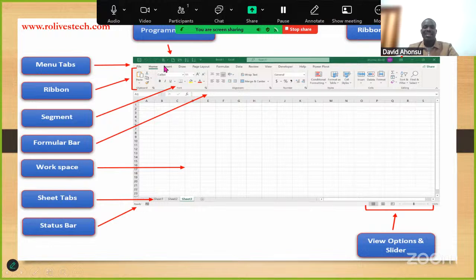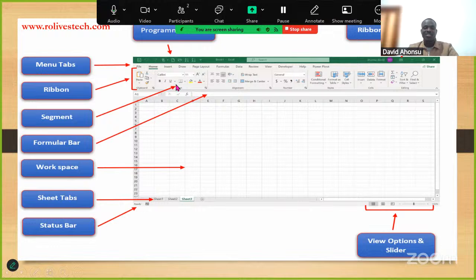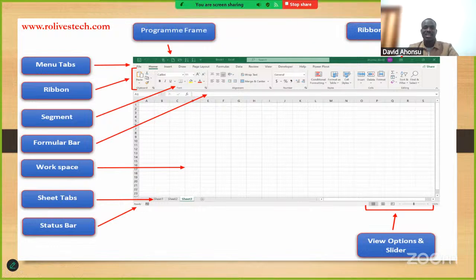The ribbon you see depends on the menu that you click on. So for example, this ribbon you are looking at here is the ribbon under the home tab.